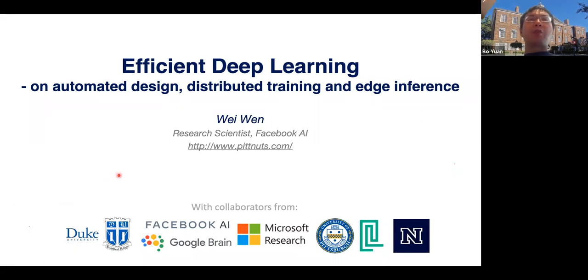So Dr. Wen is currently a research scientist at Facebook AI. He received his PhD degree from Duke University, and his research area is deep learning with recent focus on automated machine learning, efficient deep neural networks, and distributed deep learning. Before joining Facebook, he interned at Google Brain, Facebook AI, Microsoft Research, and HP Labs. Dr. Wen is very well known for his seminal works. One is the structured sparsity work that has already been integrated in Intel's neural network Distiller, right?